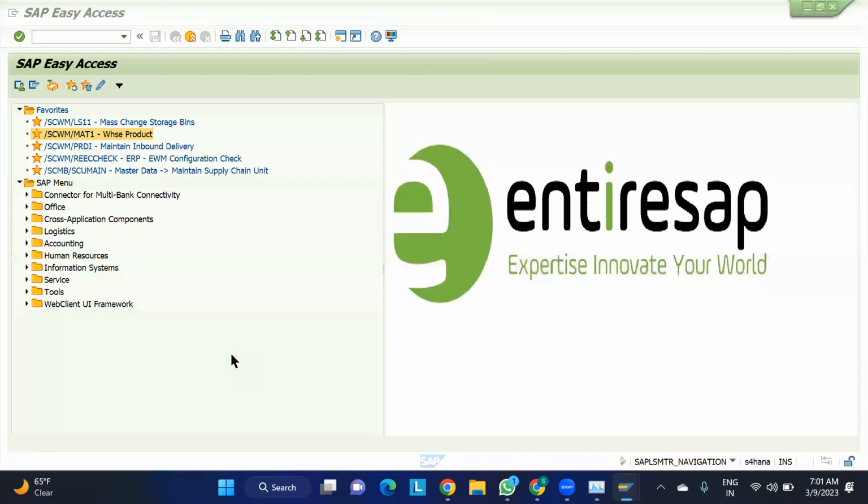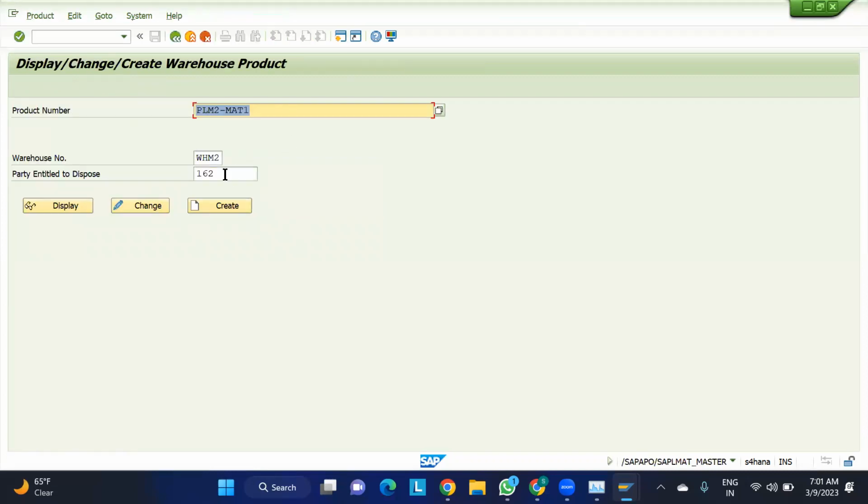I will again go back to this product master. I will remove this. See now, if I click enter after putting the product, the PED is going to be taken automatically because I have assigned it in the warehouse. Getting the concept? This one also?